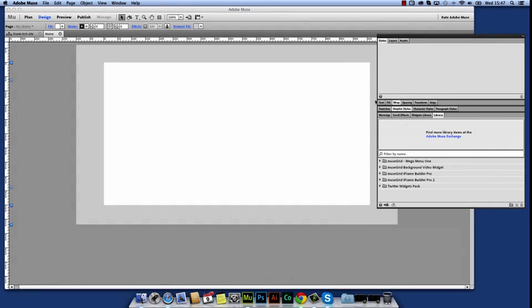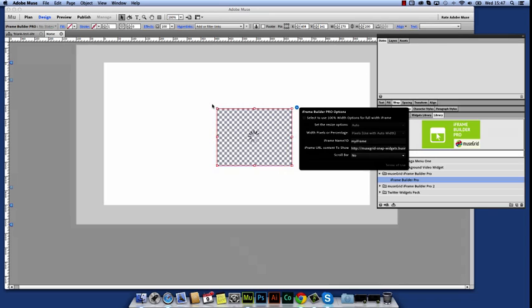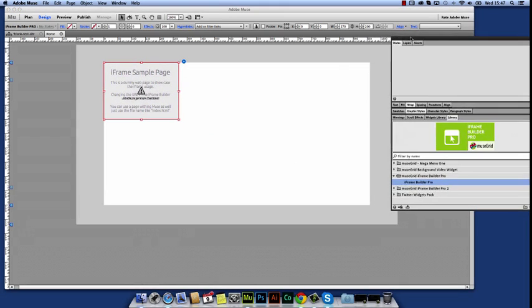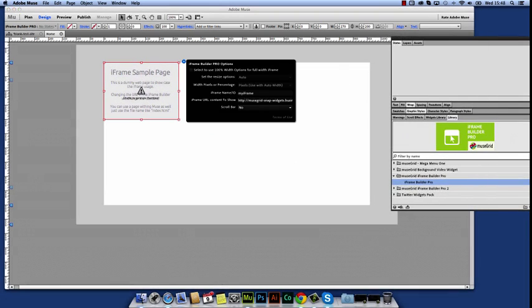So let's take a look at the Iframe Pro widget. We've installed it into our library in Muse, and when we click on it here we can just drag it onto the page. Let's take a look at the individual settings. First of all, the Iframe Pro comes onto the page and it has a page already set up in it, and this is a page that we've set up to just show you that the iframe is working.